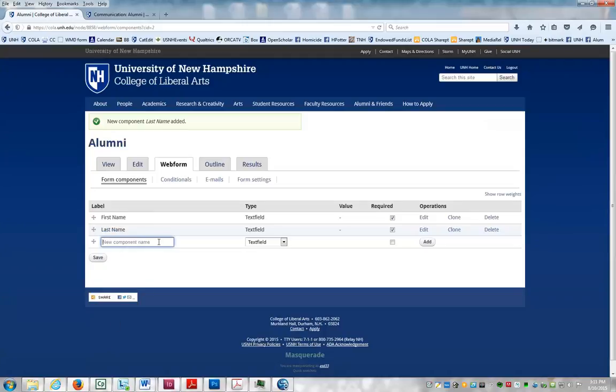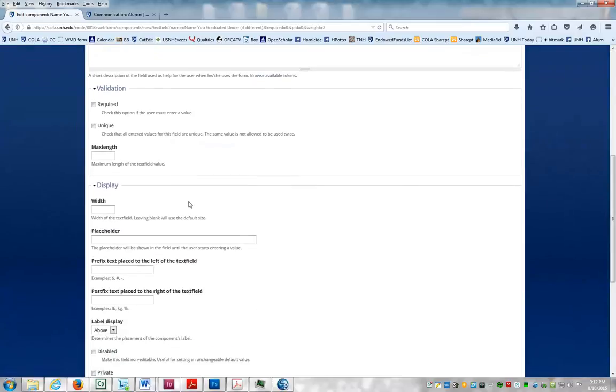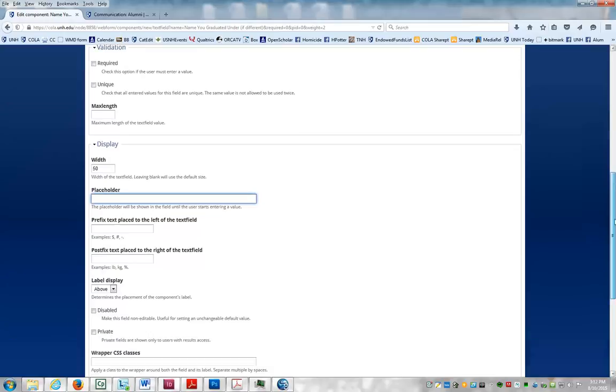Now I'm going to add name you graduated under, if different. And that is going to be a text field. I'm not going to require that because they may not have had a different name. So I'm just going to add that. Again, I'm just going to put in 50 pixels as the width.